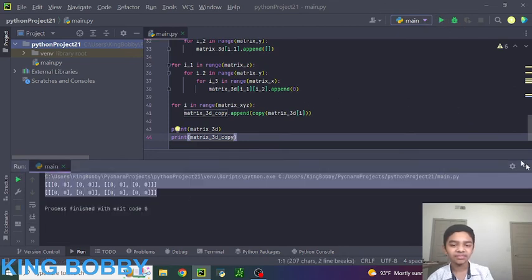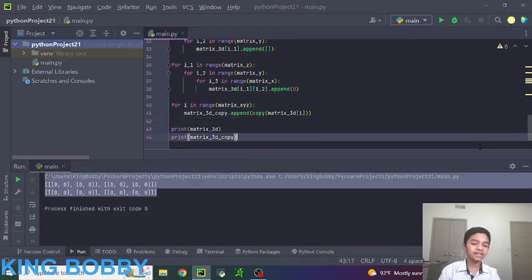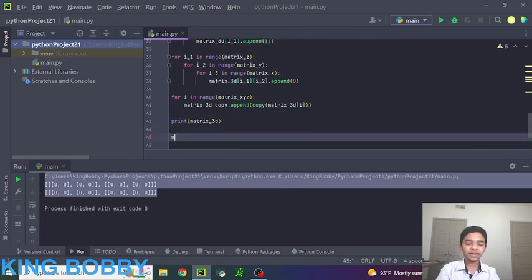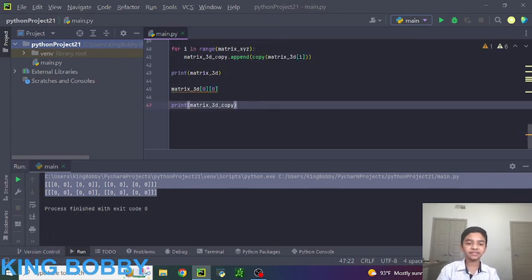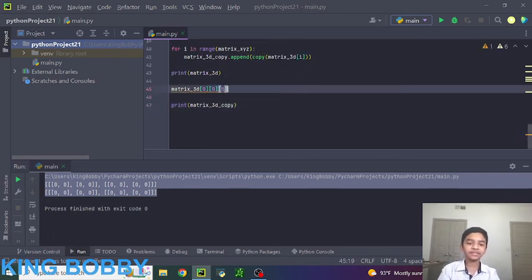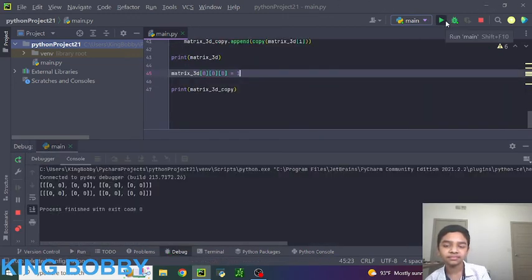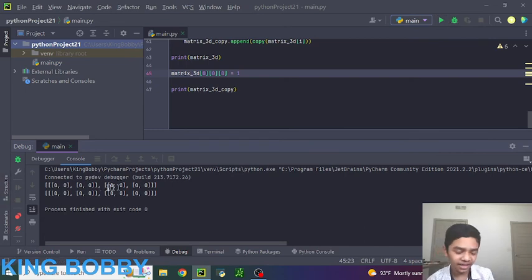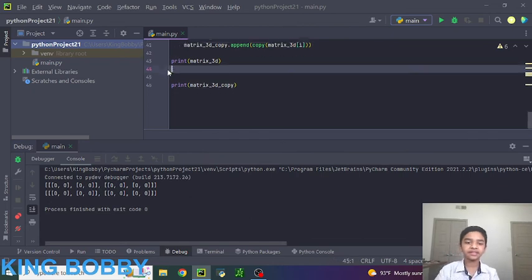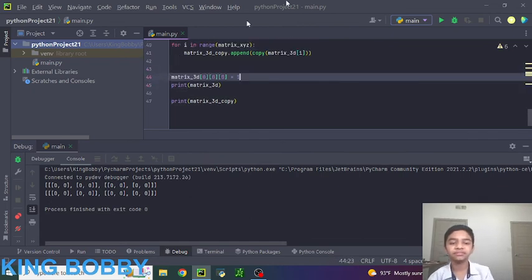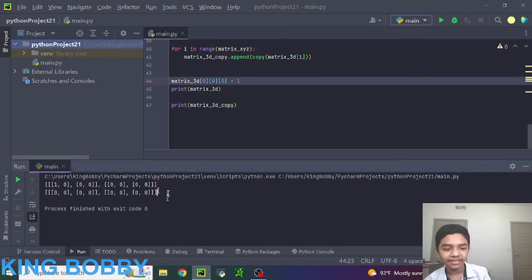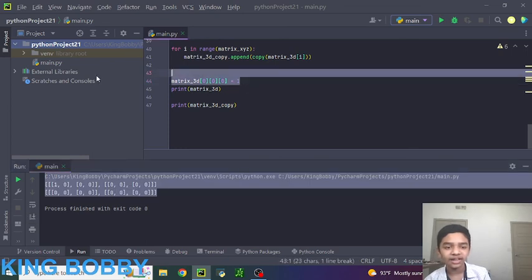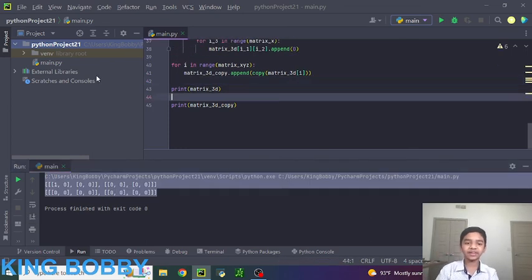we get the exact same, but let's test the in-between thing. Matrix 3D 0, 0, 0 is equal to 1. We get there is no difference. Let's bring this here, and there's still no difference. So our matrix 3D copy works fine.